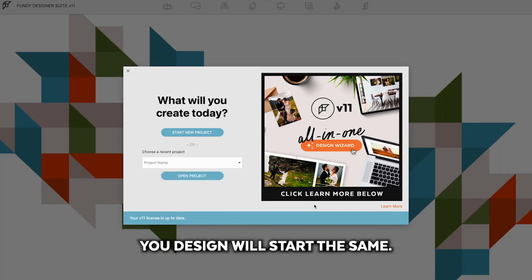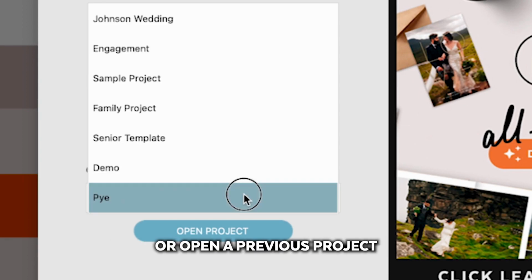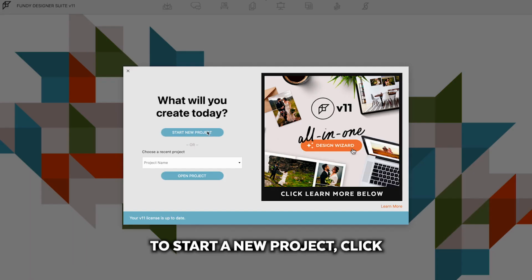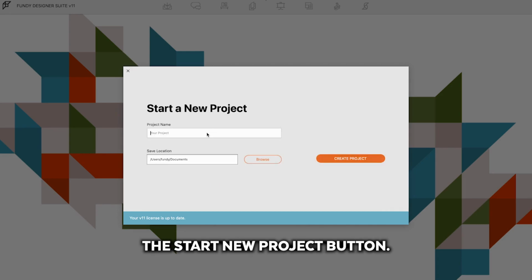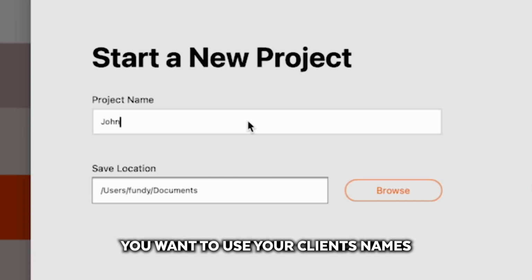Every album you design will start the same. First, you will want to start a new project or open a previous project that you have already created. To start a new project, click the Start New Project button. Name your project. Most likely you'll want to use your client's name.